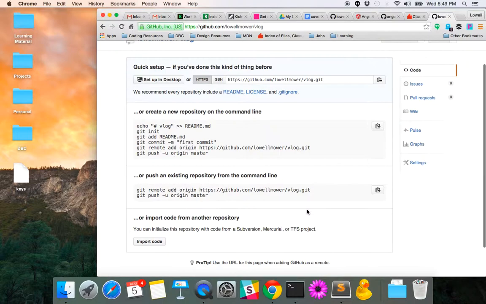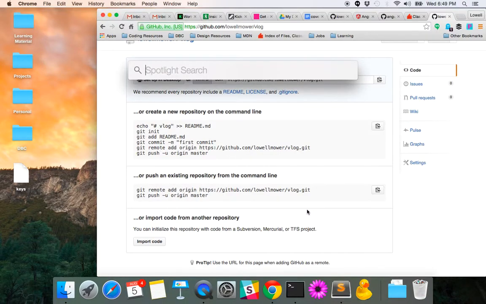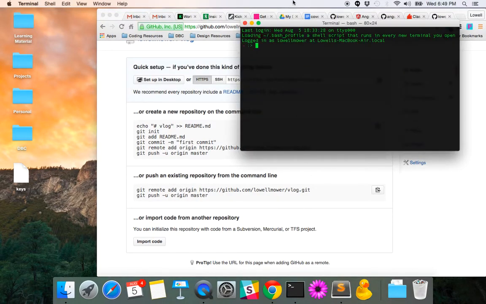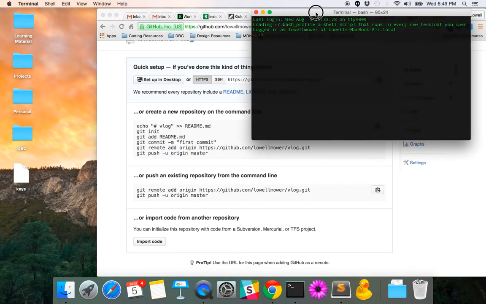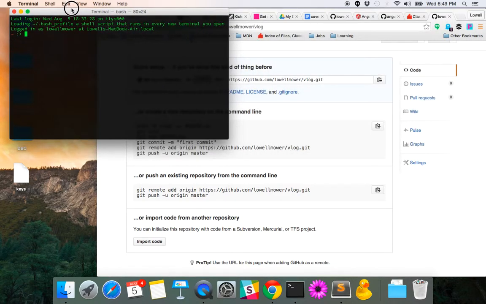And I'm going to leave this screen open while I jump into Terminal. On this screen, it'll give us some information that we'll want to use in order to push our project up. So let's go onto our desktop. And from our desktop, we're going to create a new Rails application. So we're going to do rails new and the name of our project. It's going to be vlog.